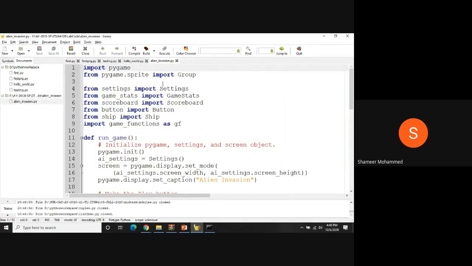Okay, when you see this program, first I am importing PyGame. So these you will learn later. Now what I am also importing is in our lecture: from the settings class, from the ship class, and from the game functions. So these are the files.